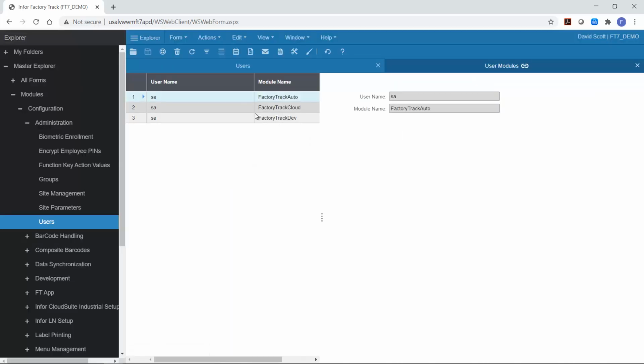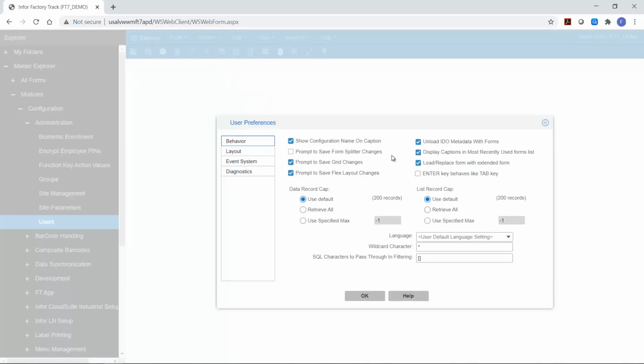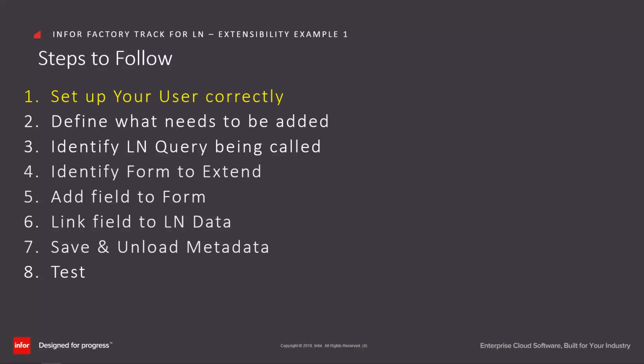And then check when it comes to user modules that the Factory Track Dev module has been given. Finally, we need to go to the View User Preferences and check that the Unload IDO Metadata with Forms field is selected, at least for the duration of this exercise.